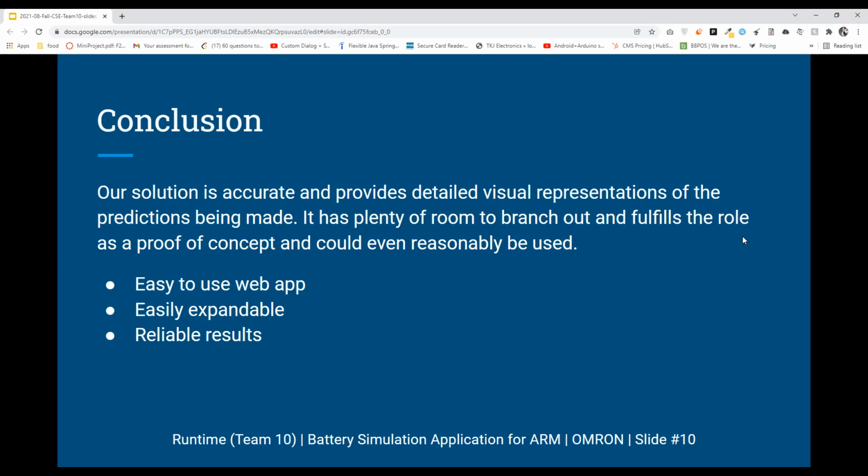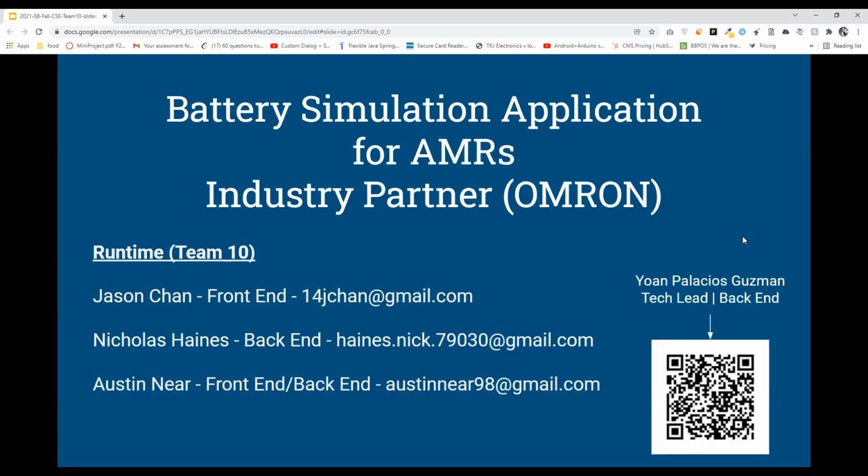In the future, we plan to create an easier web app and allow for more expandability and higher reliability of results through more AI training. Thank you so much.